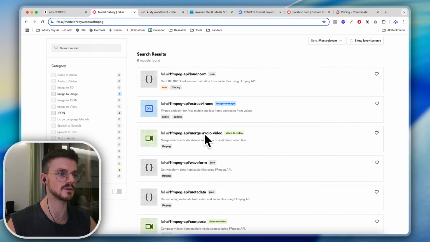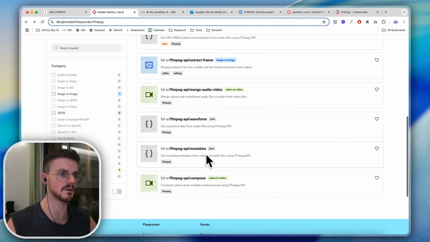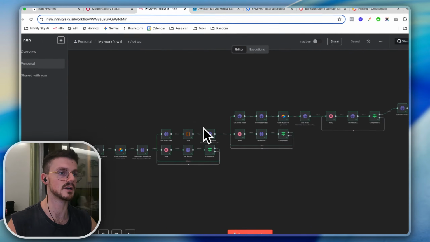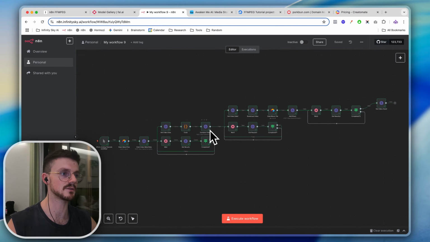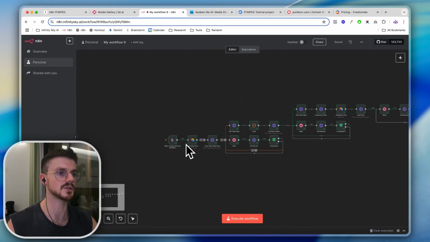And this is going to allow you to add audio and video, extract frames, change the audio file waveform, get the metadata, and then also compose, which is like creating clips and putting them together. So super, super useful. Really, really cheap, and this is how you're going to do it in n8n. So I'll put a link in the description and you can download this workflow if you want to do that, but I'm also just going to go over it in this video and show you how it works.